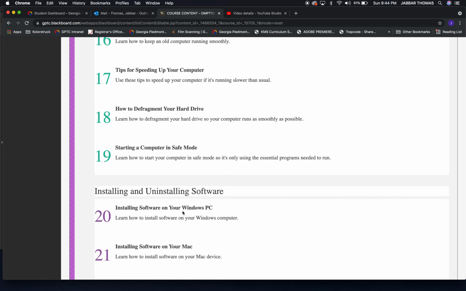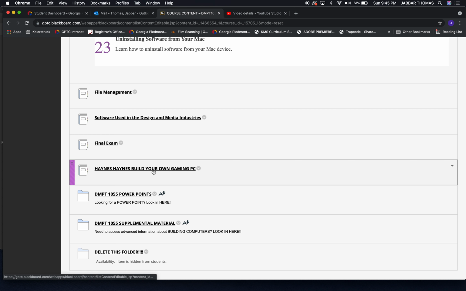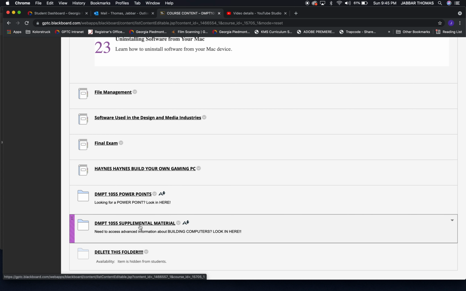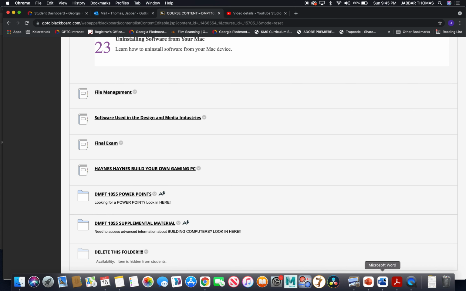Okay. After we finish all of that, we go into a section about how to build your own gaming PC. And this is more about the hardware as opposed to the software for the last 4 or 5 weeks of the semester. And you'll see that actually these PowerPoints and supplemental material, it'll all be inside of this Haynes Build Your Own Gaming PC, as well as some quizzes, because we're going to have quizzes on this material as well.